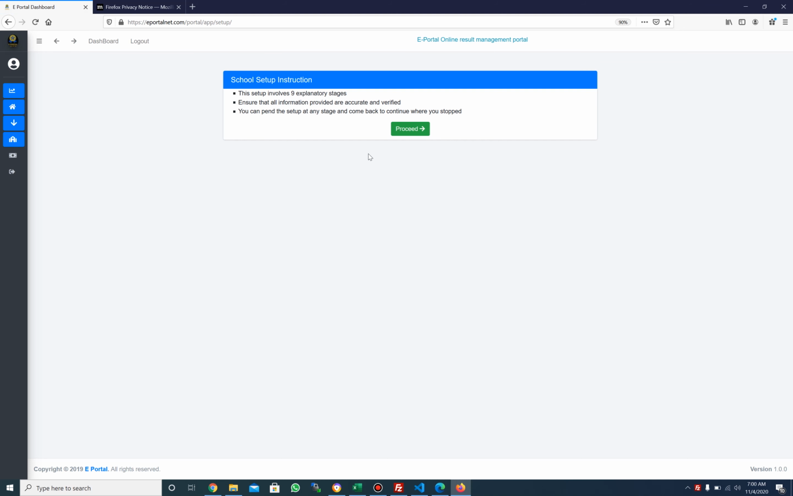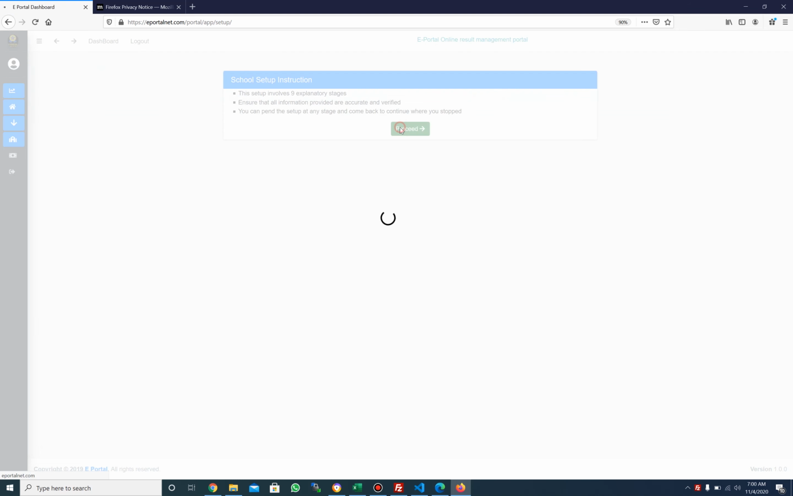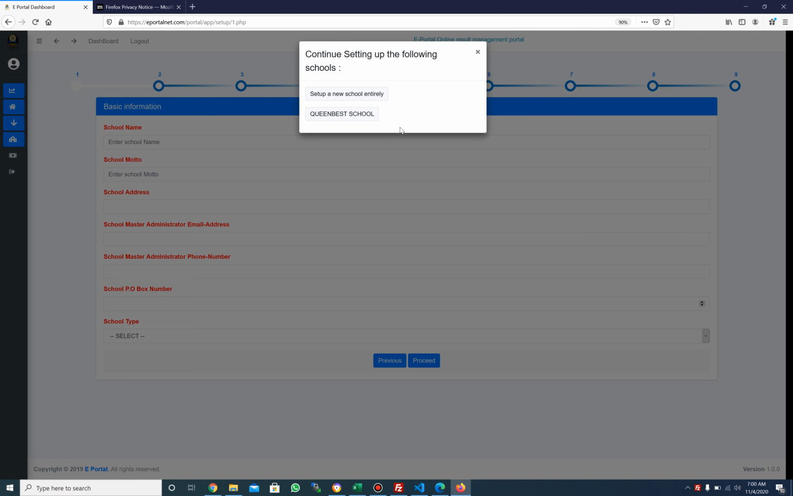Yes, it's actually what you read. If you get to a stage and you don't know what to do next, you can just leave it. What you've done earlier will be saved and you come back to complete it later. So, this school is a demo school that is added on your dashboard.